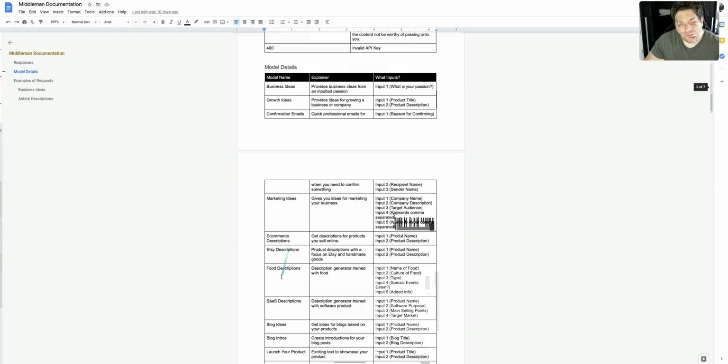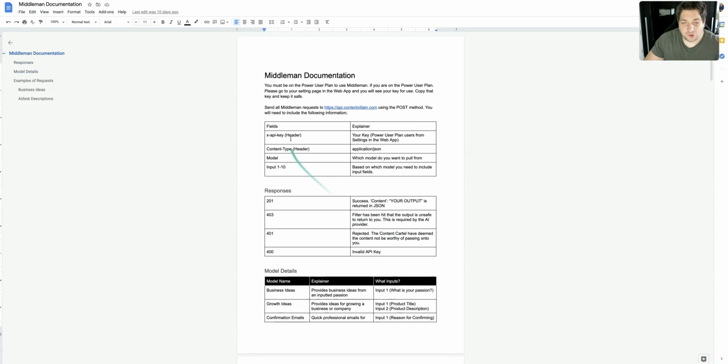There are two inputs, input one and input two. Input one is the product name, input two is the product description. And then of course we need to have the X-API-key header in that request.